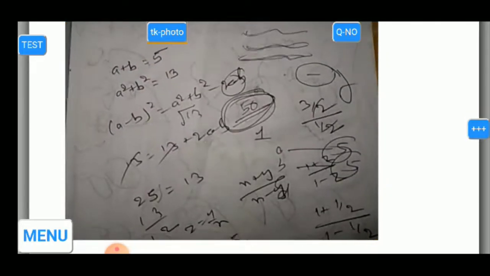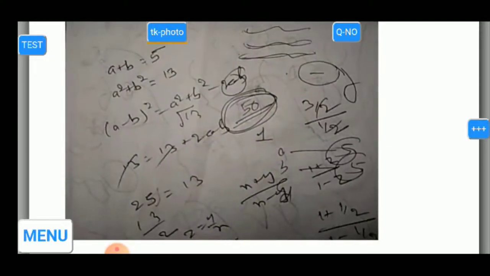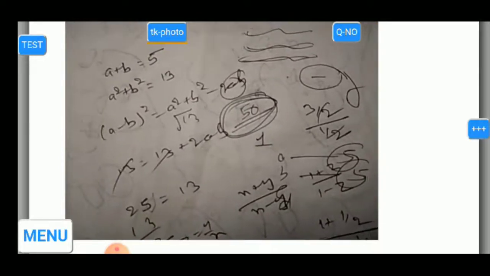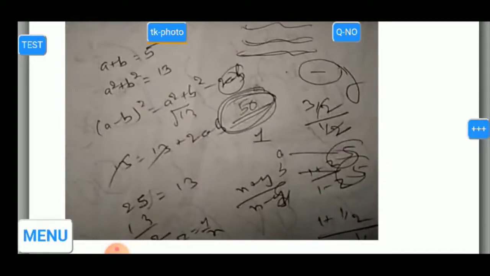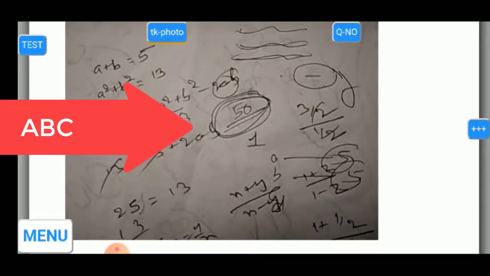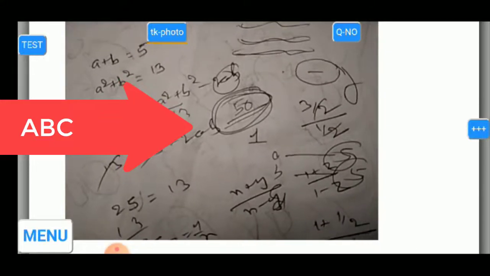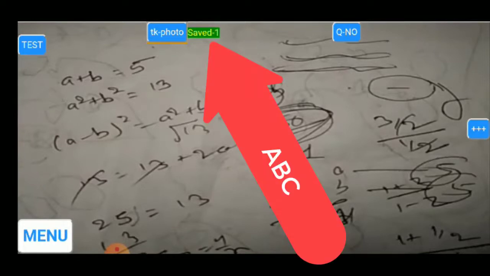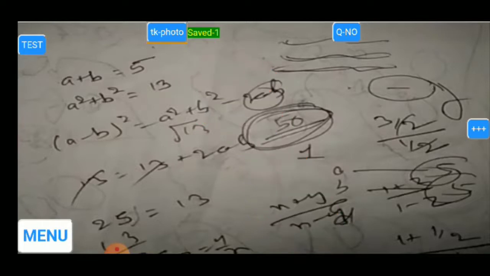This is the half portion. Now you can see the answer is very clear. So I will complete this answer in 2 pages. You just have to touch this camera stream. And you can see it says inserting and then saved 1, which means I have saved the first part of question number 1. This saved 1 is very important. You can see the saved on the right of the TK photo button.